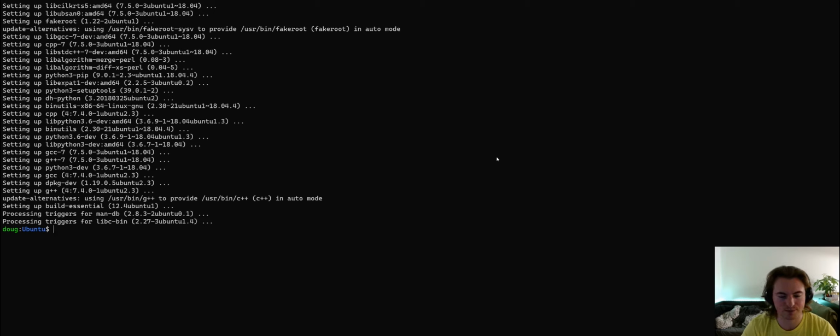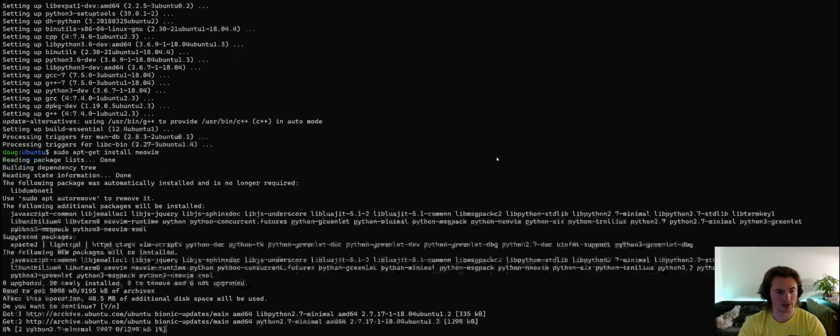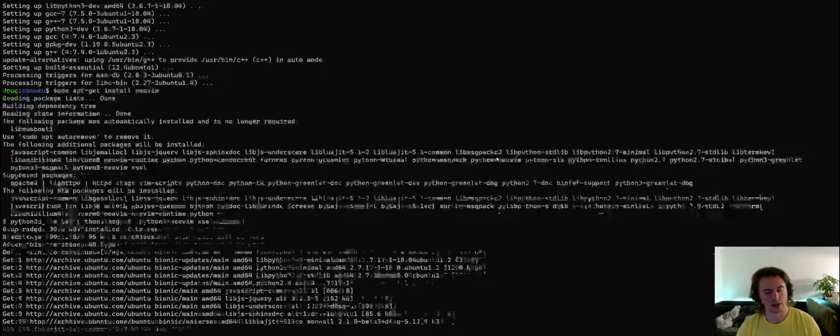And so for me, I'm used to Vim. I like working in terminal. So what I'm going to do actually is install my favorite Vim, which is NeoVim. And this should hopefully be the right one. Yes, it is. Okay.